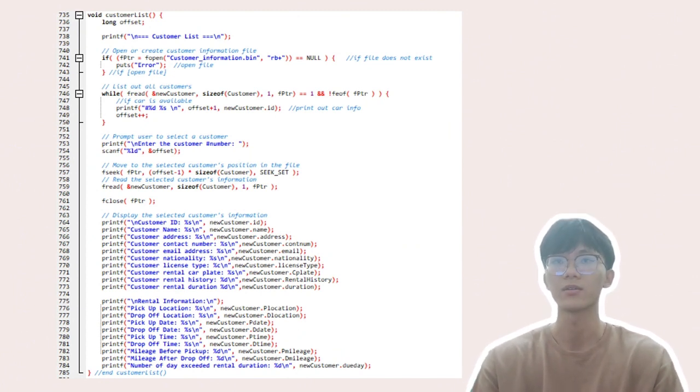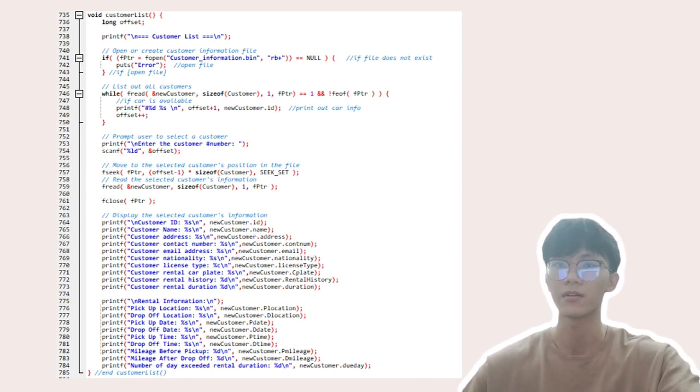After listing all the available vehicles, the function prompts the user to enter the number corresponding to the vehicle that they want more information about. It moves the file pointer to the selected car's position in the file based on the user input. It reads detailed information about the selected car and prints it out in a formatted manner, including the license plate, car type, vendor, model, and engine capacity.